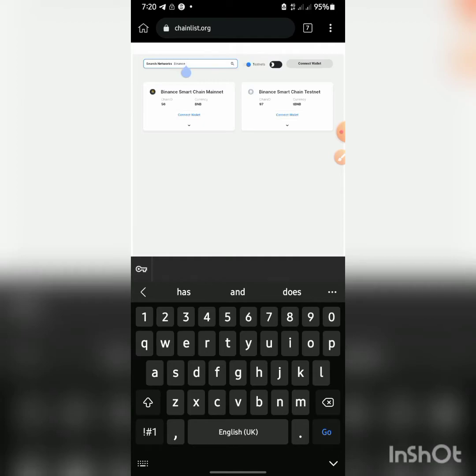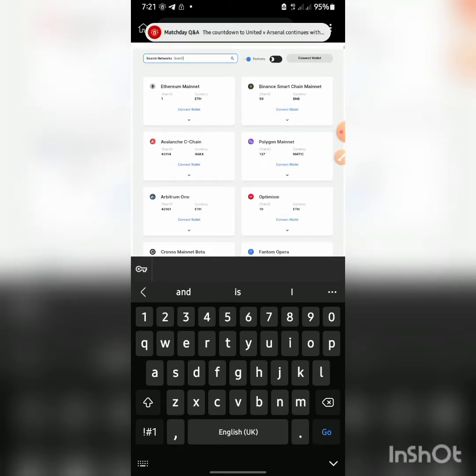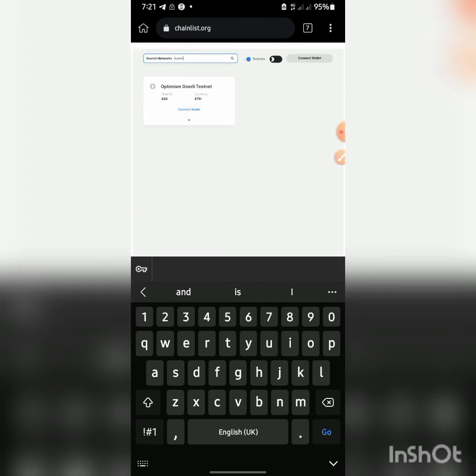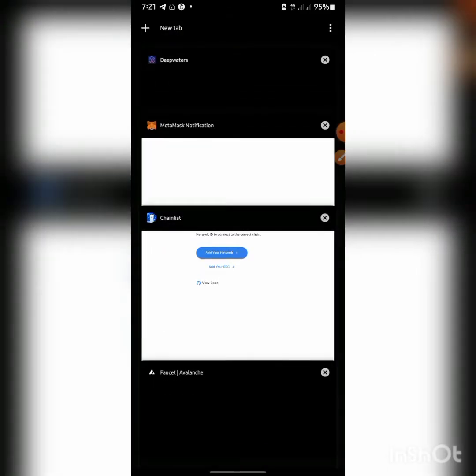Then the next one is Goerli. So that is one we have to add. So once you've done that, you connect and add to your MetaMask also. So those are the 4 networks you successfully added to your MetaMask. Then you can close this page.